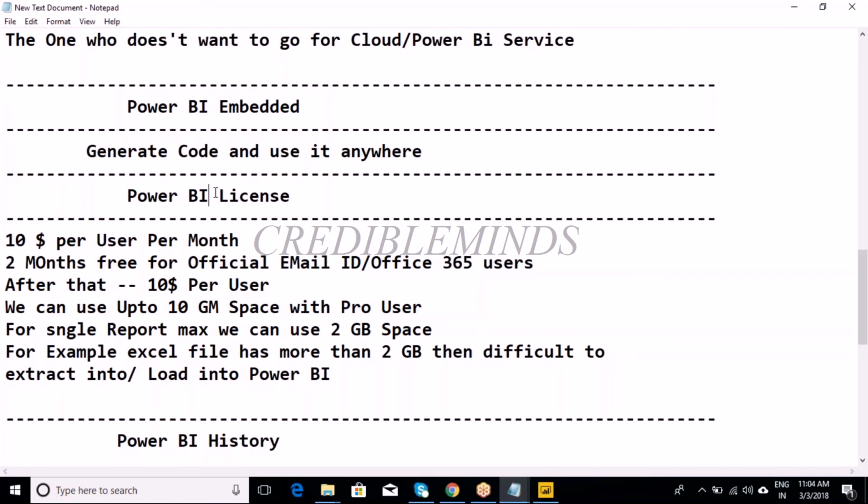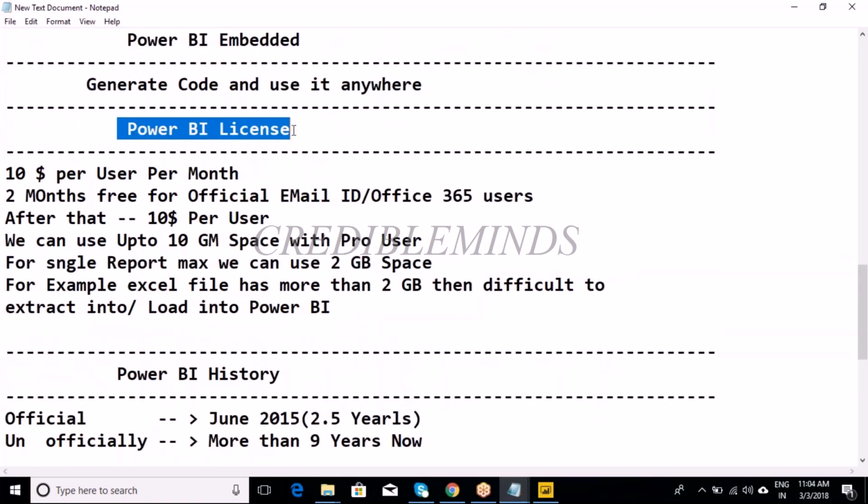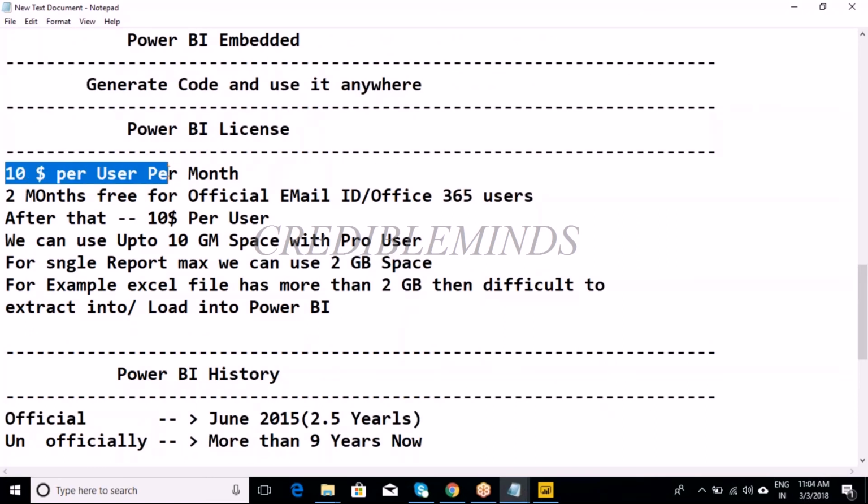After 5 minutes, I'm going to explain all the questions. So now let's finish this one. What is the licensing cost? It's very simple, as cheap as you can see here, $10 per month per user.